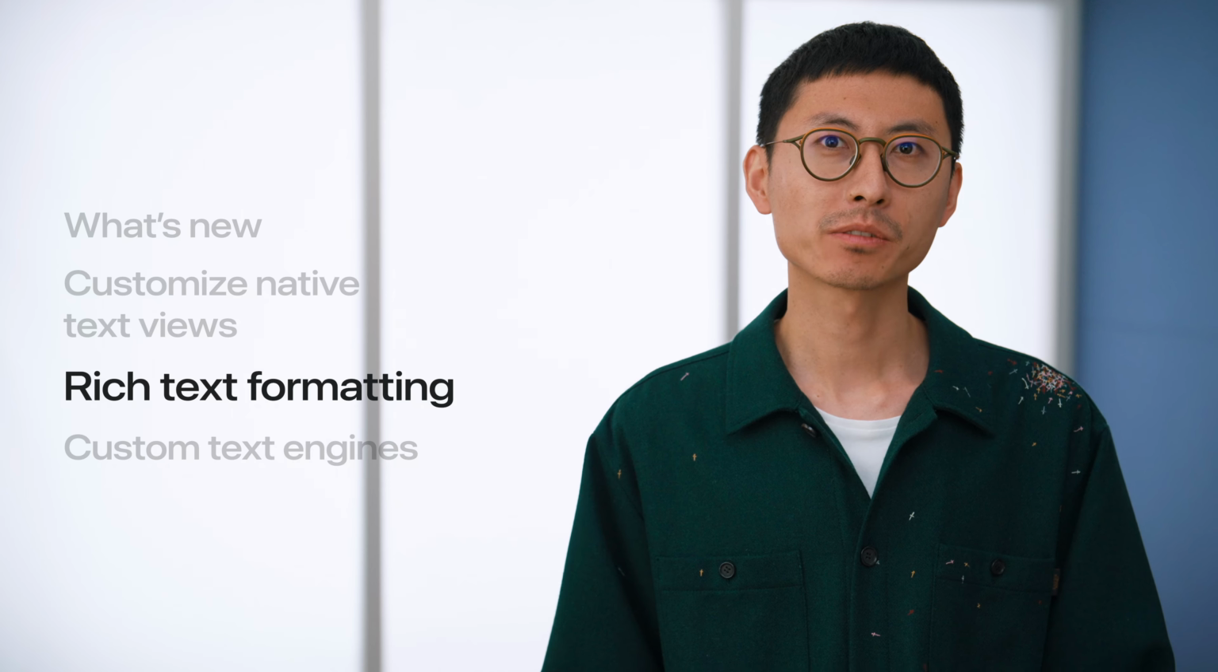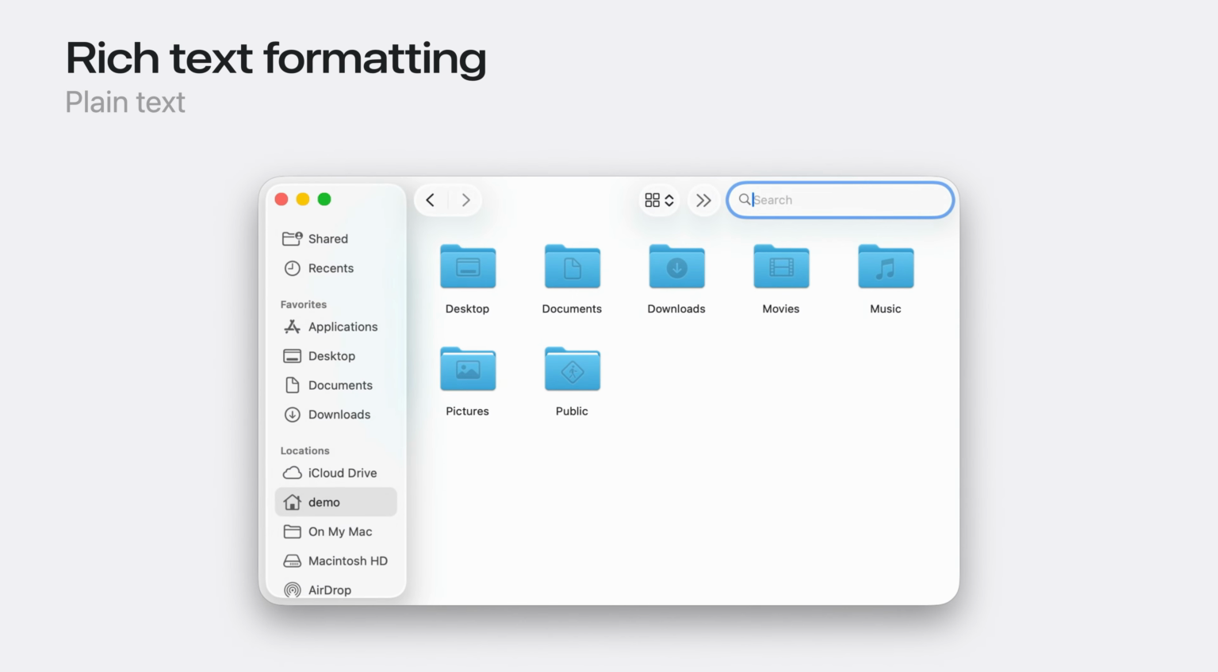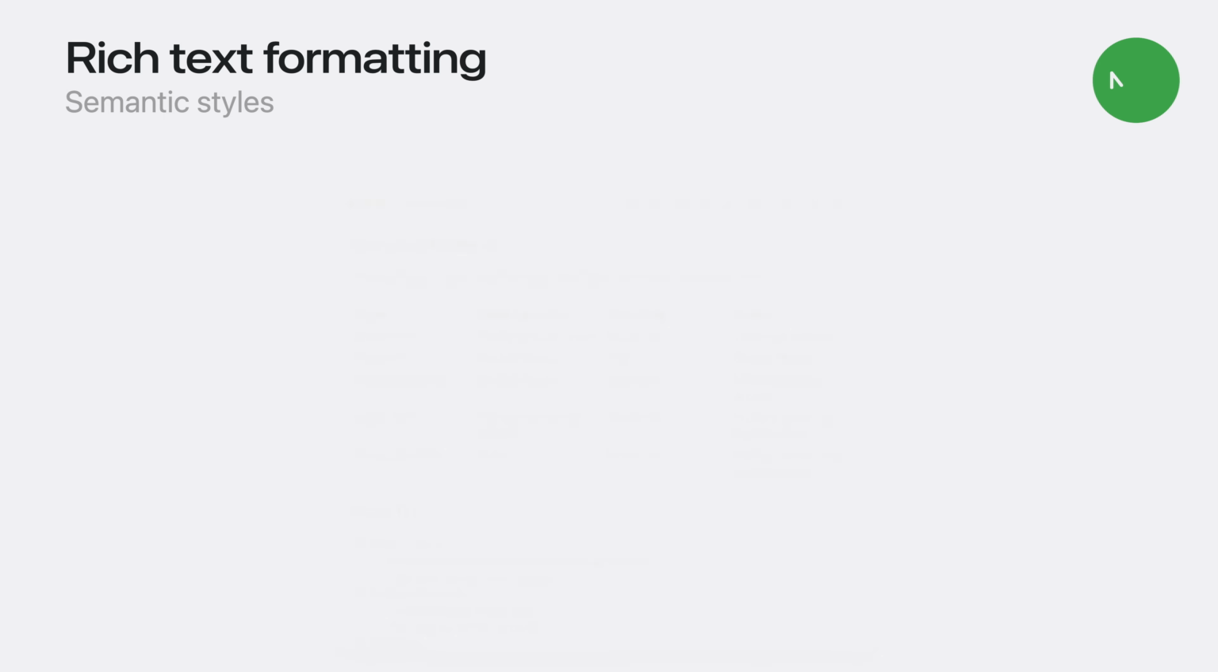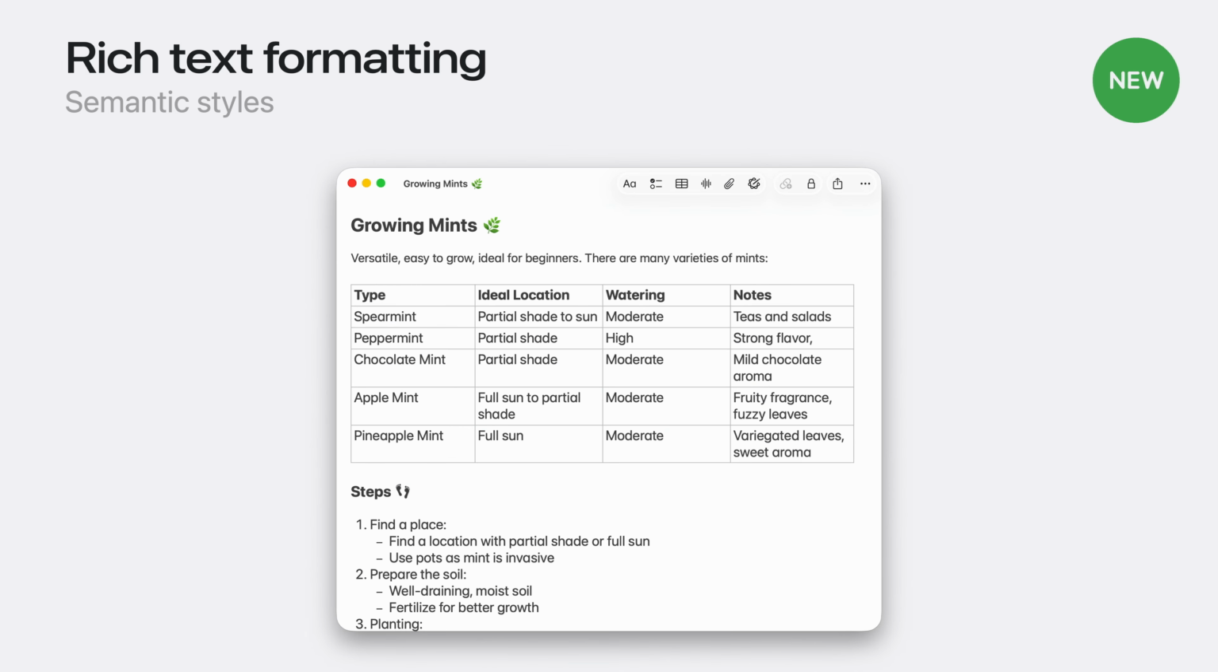Now, let's talk about formatting. Apps have many kinds of text views. Some text views don't support rich text, like the search field in Finder. Some text views support rich text, like TextEdit. Some text views support semantic styles, like Notes. Here you can specify paragraphs with different semantic styles, such as heading, subheading, or block quote. For example, in Notes, the result from writing tools can utilize native notes, headings, tables, and lists.